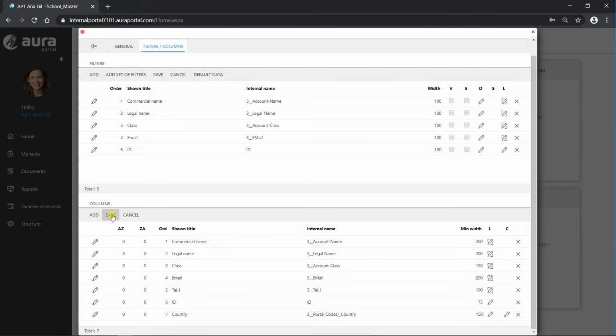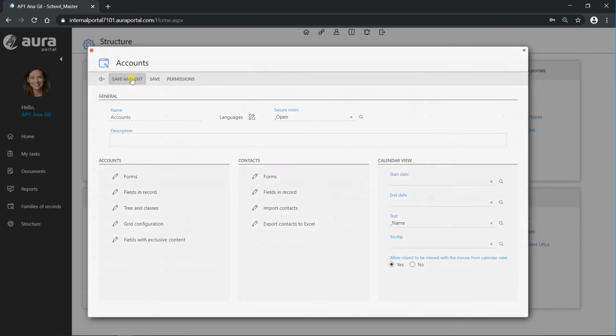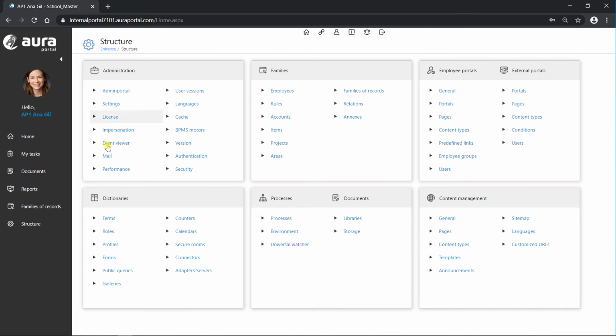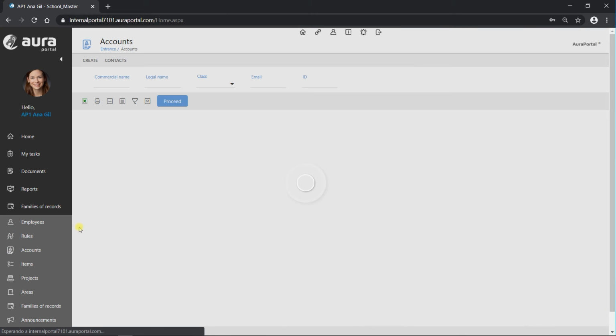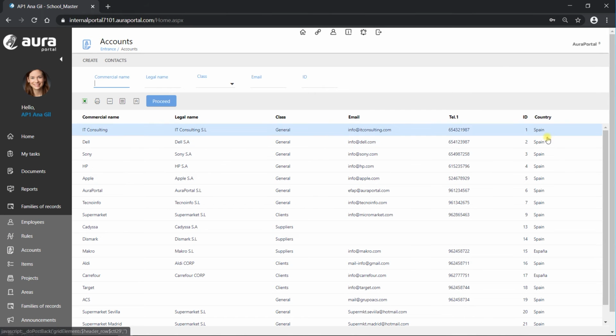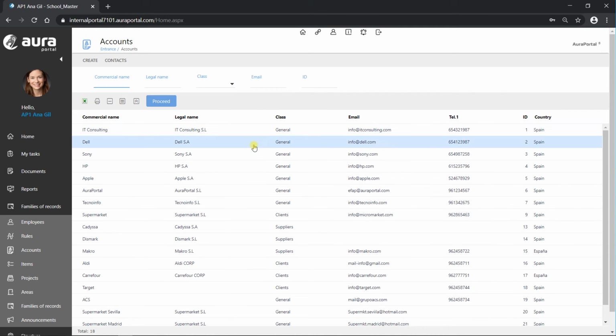then save. Once we have saved it, save and exit, and if we go to families, accounts, I can see that the column I just added is here already, the country one. If I wanted to add this as a filter, again I'll do the same, but in the top bit. As you can see, it's really straightforward and simple.